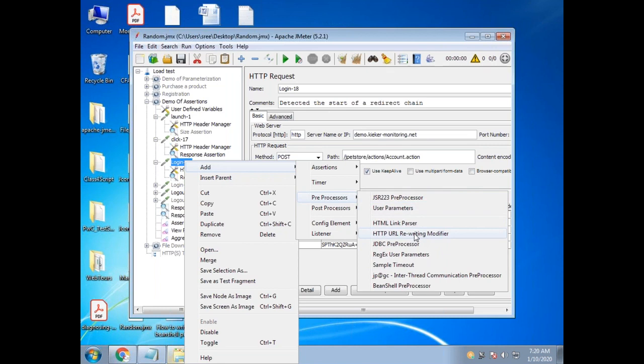What I would like you to explore is the HTTP URL rewriting modifier and the HTML link parser. After the class, if you stay back, I'll explain what I have explored about the HTTP URL rewriting modifier, so that you can talk about it in interviews. Or you can explore it yourself.